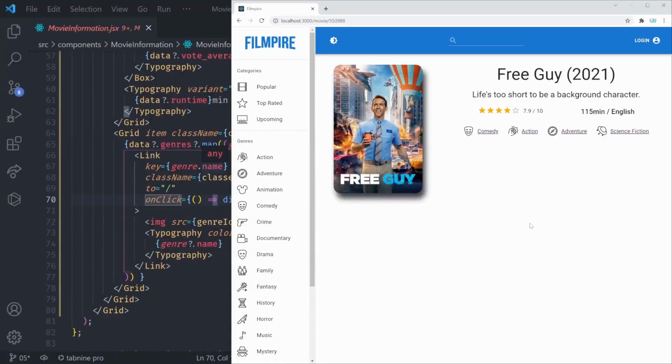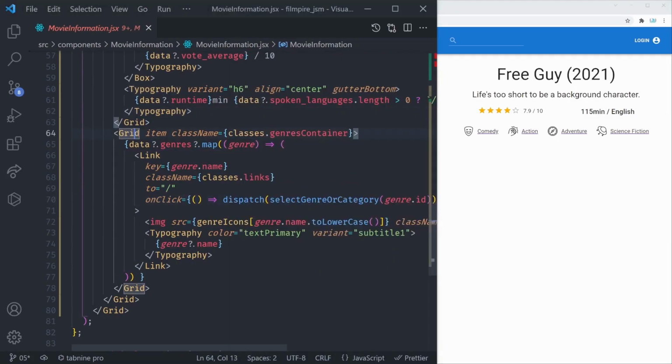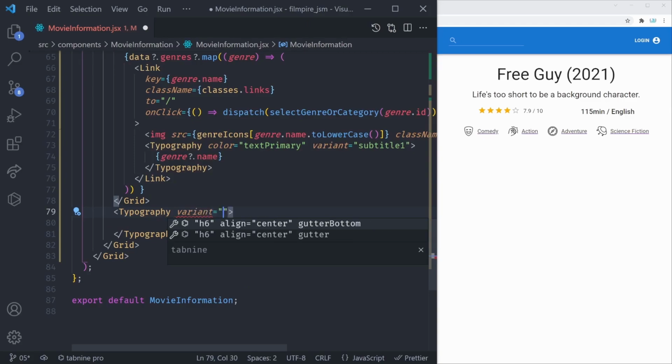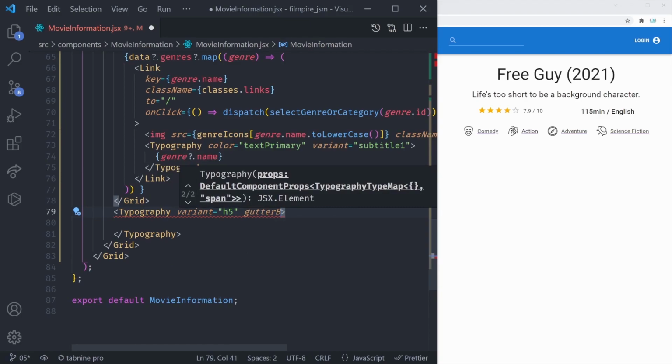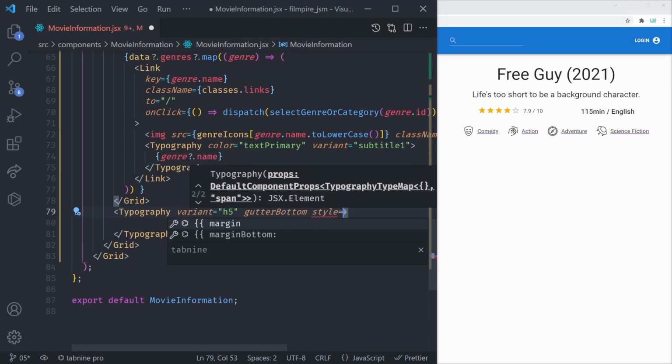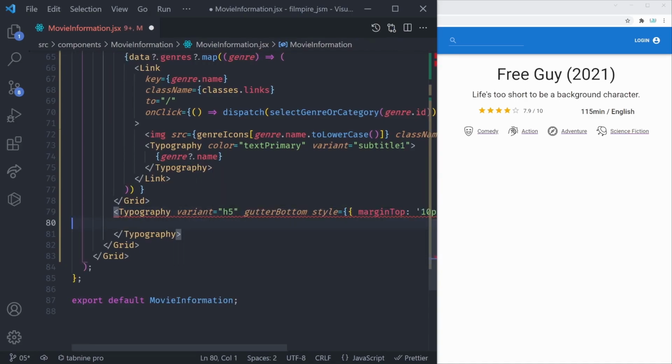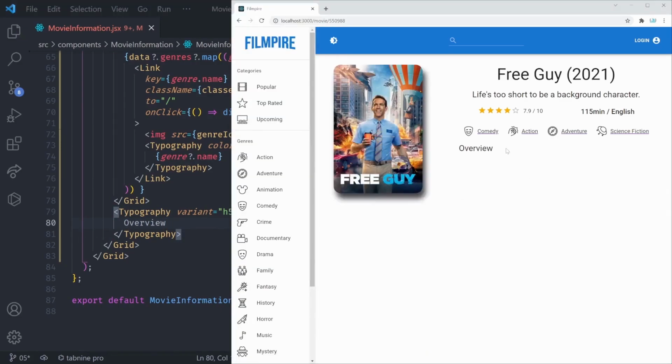Let's continue with implementing our movie information page. We're going to go below our genres container grid, and right here, we're going to write a Typography with a variant equal to H5. It's also going to have a gutterBottom, and an inline style of marginTop set to 10 pixels. In there, we can simply say Overview. Let's save it. And as you can see, our overview appeared right here.